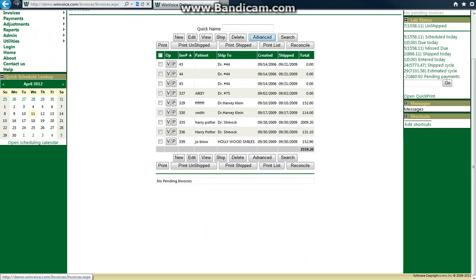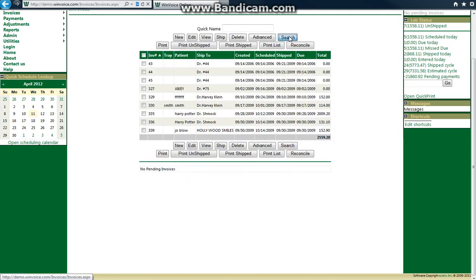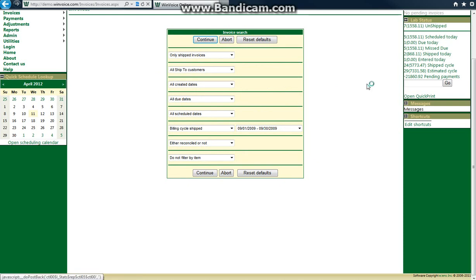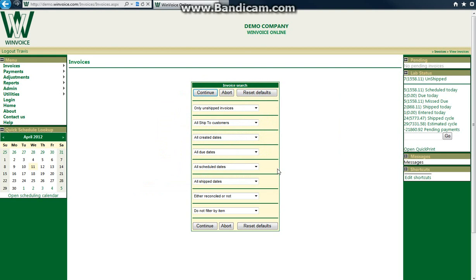Now let's go ahead and click on advanced. I just want to click reset defaults, and that clears out all this; these are the most common ones. So we click on continue, and it's still showing the same information because that's what we had before. But say I want to change these back to just unshipped invoices. The fastest way is to click unshipped under lab status, and then to go ahead and click search. You'll see it just has a more limited view of searching.